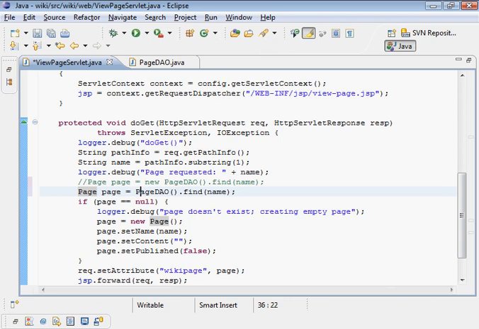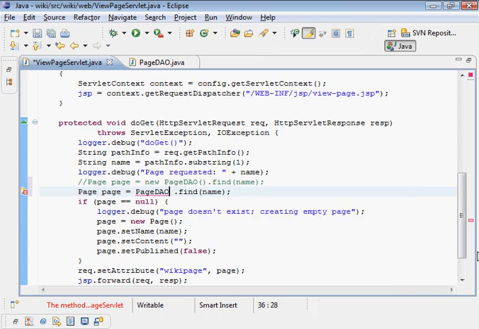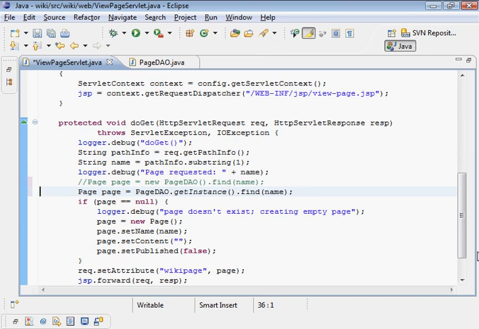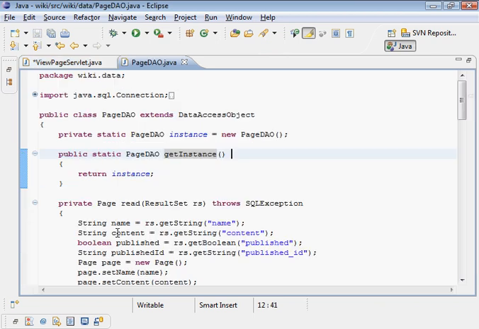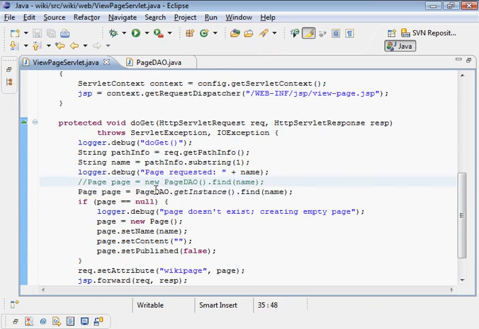We have the PageDAO.getInstance, and then find. This is the pattern that I was getting to in this DAO class here. Although the other approach works as well. Just to show that to you, this original syntax essentially does the same thing.